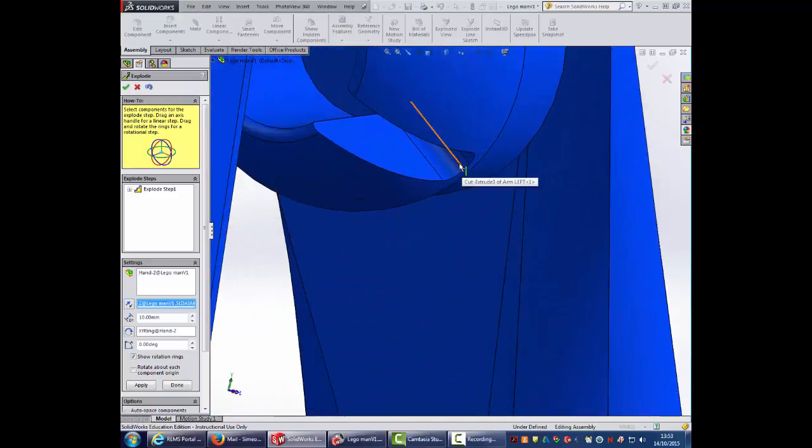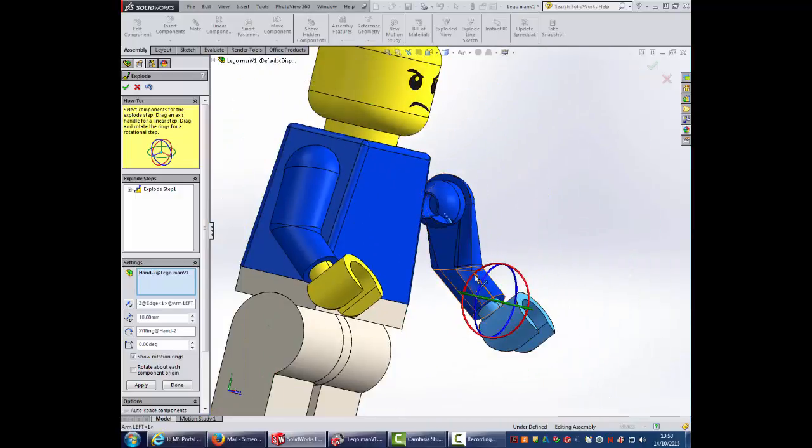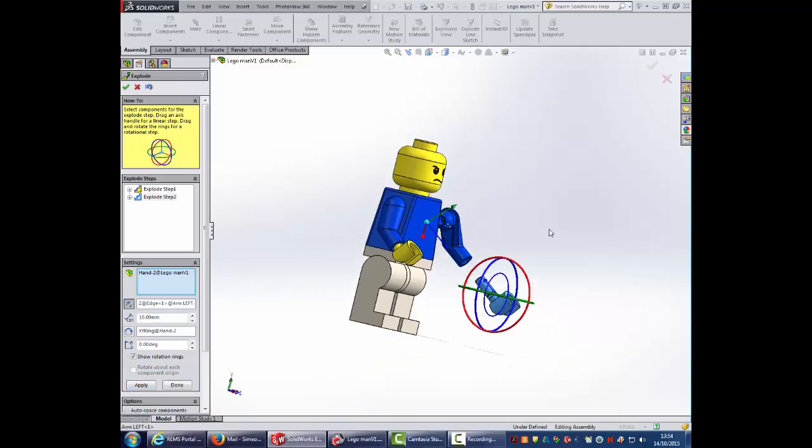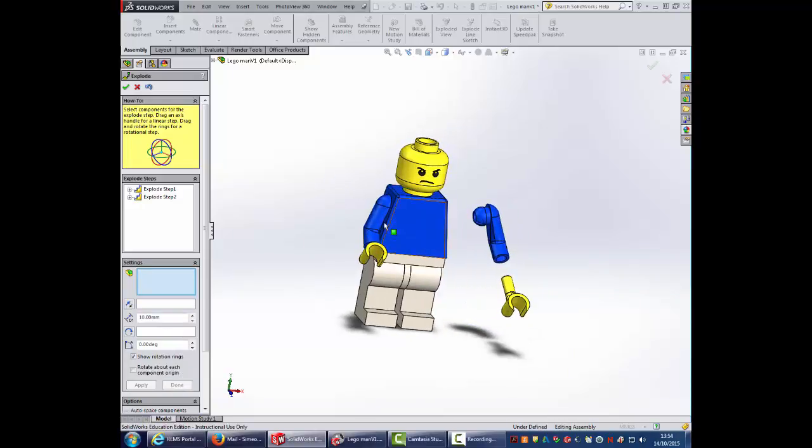So this particular line here, this edge, click on that one, and you'll notice that now the arrow has changed direction, it's pointing in that direction. However, I don't want the hand going behind him, I want it in front of him. As such, I'll click this button here, and that will reverse the direction, and I'll click apply. So that then moves his hand out in front of him. Done. I'm going to do the same on the other arm.